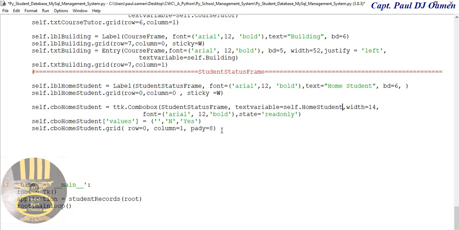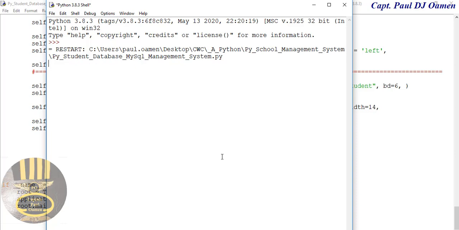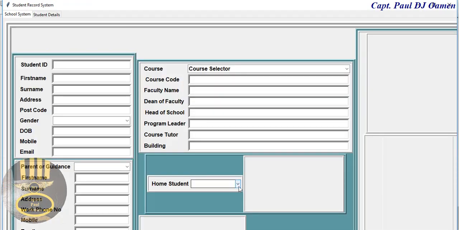There's something here I need to change. This one. Enter. No. Yeah, that's fine. Now run. And there we go. Yes or no. Alright, that is fine.